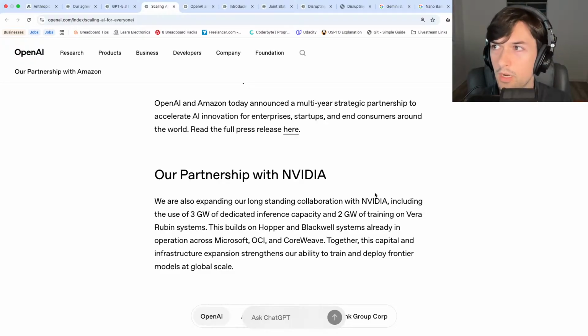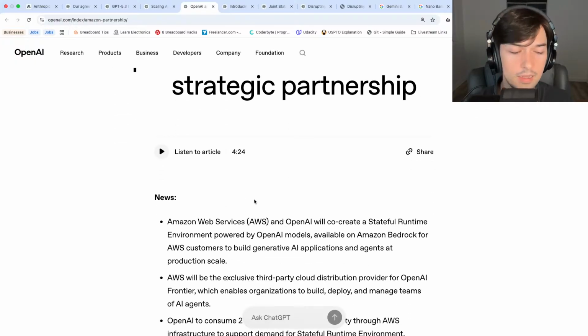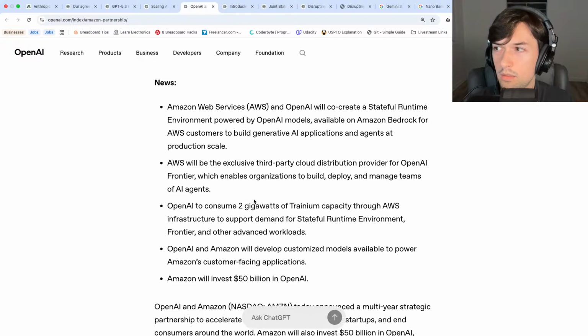Let's move into our next article here. It's going to focus more on this bit about Amazon. So OpenAI and Amazon announced a strategic partnership around something that I thought was kind of interesting. They give us the bullet points here at the top. These two companies will co-create a stateful runtime environment powered by OpenAI models, available on Amazon Bedrock. So that's an Amazon Web Services product for their customers to build generative AI applications and agents at production scale. So they're looking to set people up to be able to build these AI apps and also agents at a much, much bigger scale.